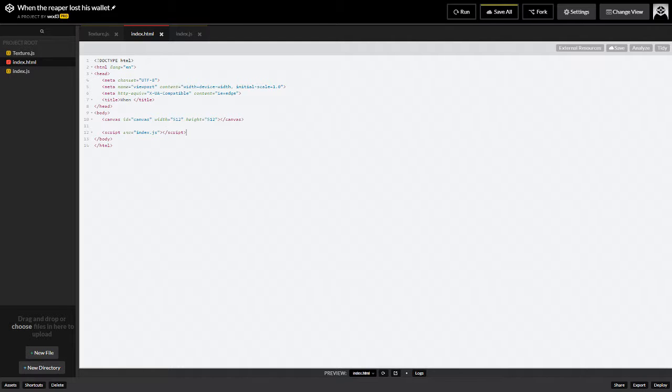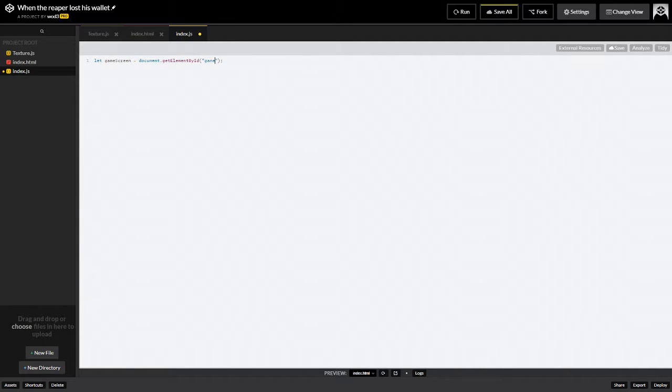So I just shouldn't call it canvas. Should have learned that by now. And so there we go, and let context equals game screen dot get context 2D. Later I might implement some WebGL as well to optimize it even further, but I don't know at the moment.